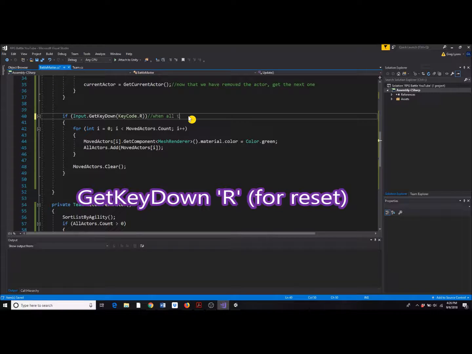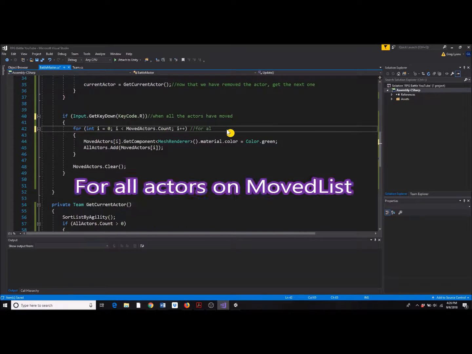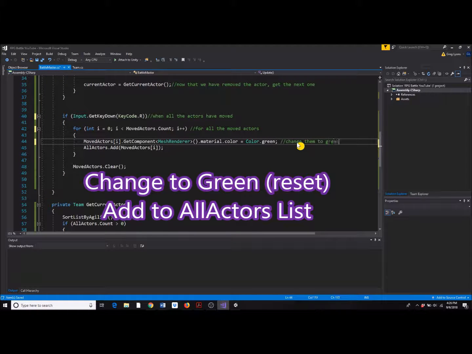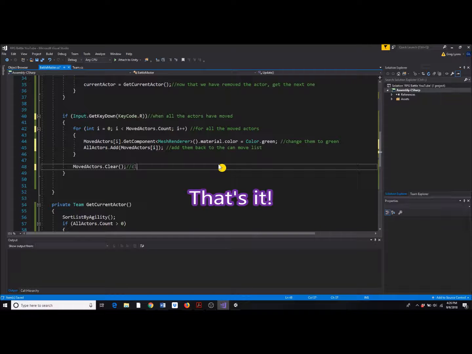The other thing is the get key down, it's the reset. So once everybody's moved, we need a way to reset back to the beginning. So as we see here, we're just going to grab all the actors that are on the moved list. We're going to add them to the all actors list, and we're going to clear the moved list. We're also going to go ahead and color them green just to show that we reset the list.